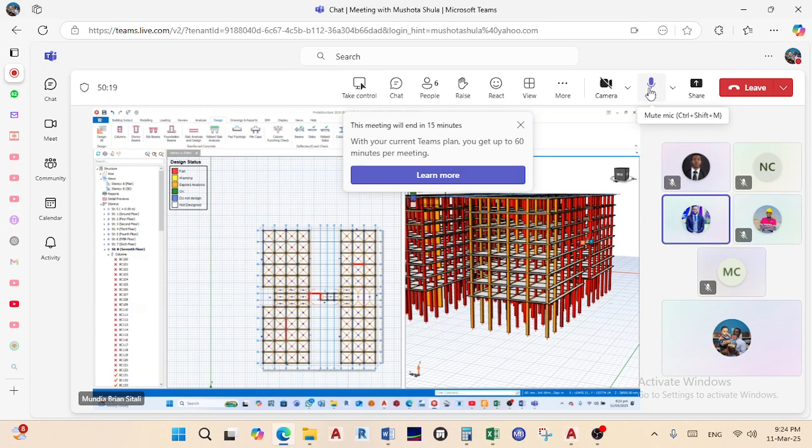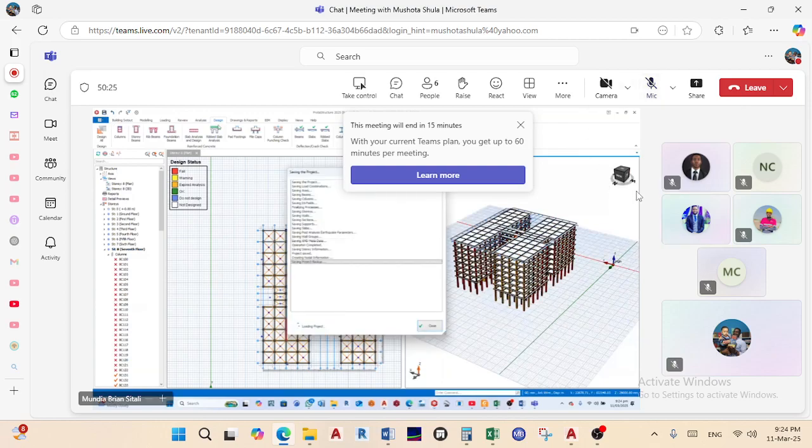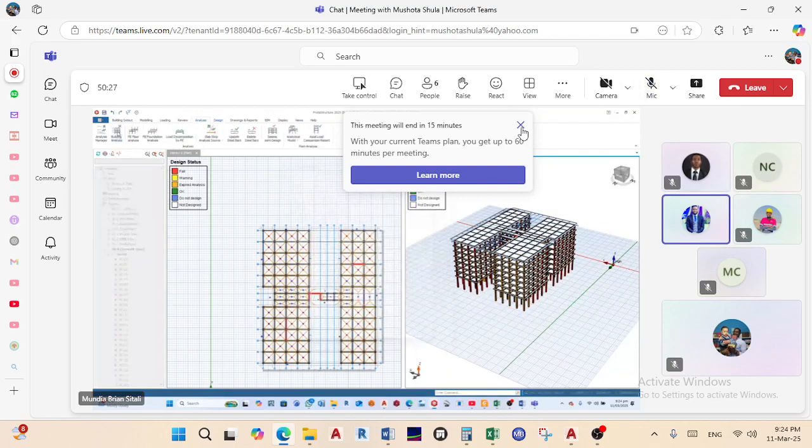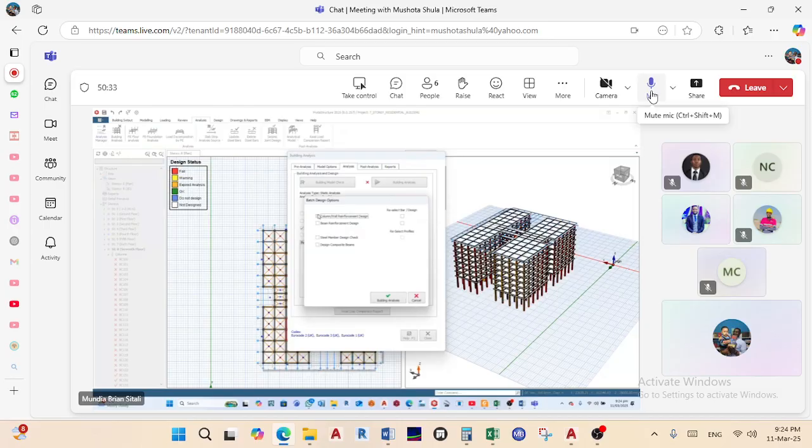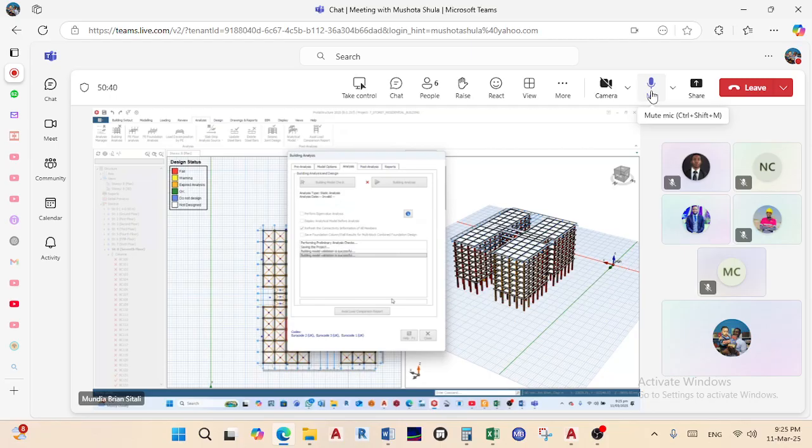Okay, so we can try to analyze this now. Save. Yes. So maybe as this is analyzing, if the meeting ends, then I'll create another one. But just keep it running. The OBS, keep the OBS running. Recording. Yeah, the recording is running.